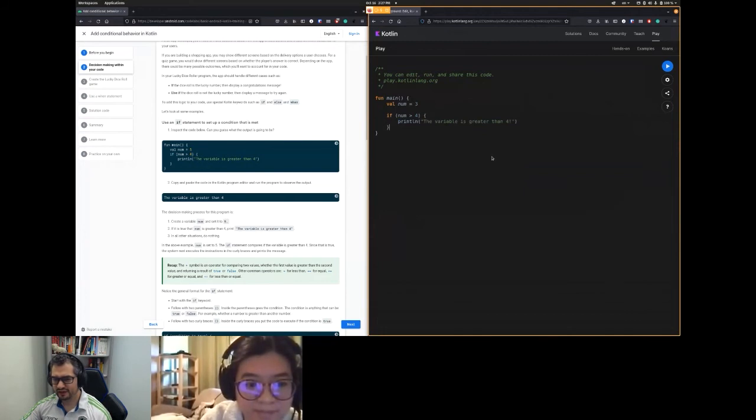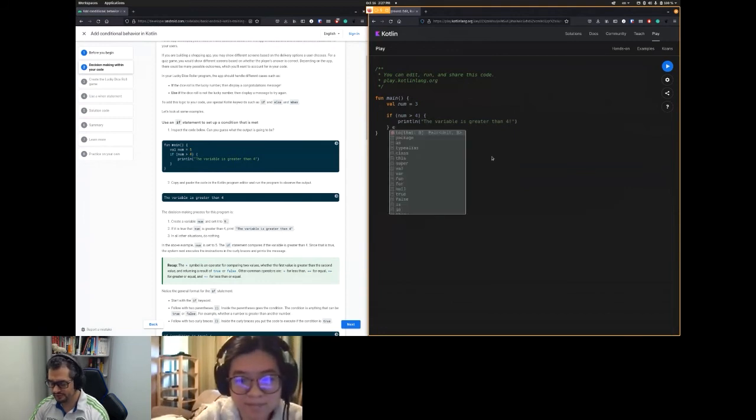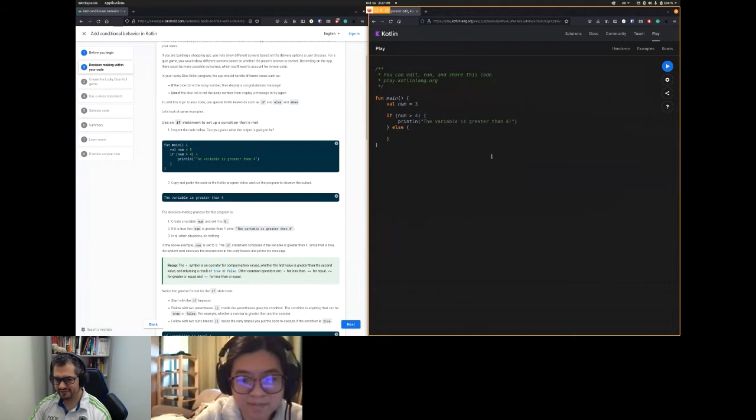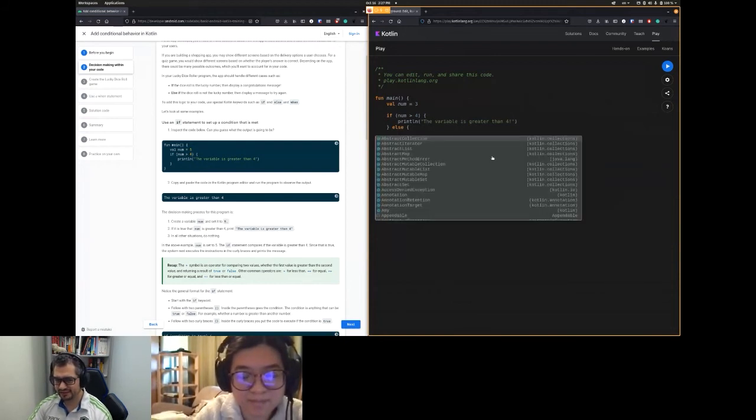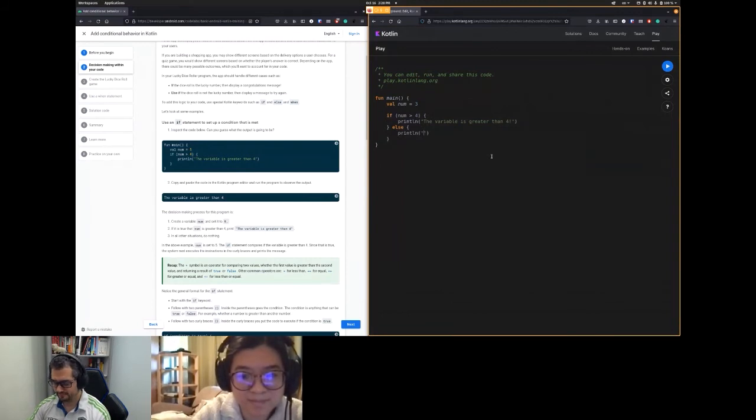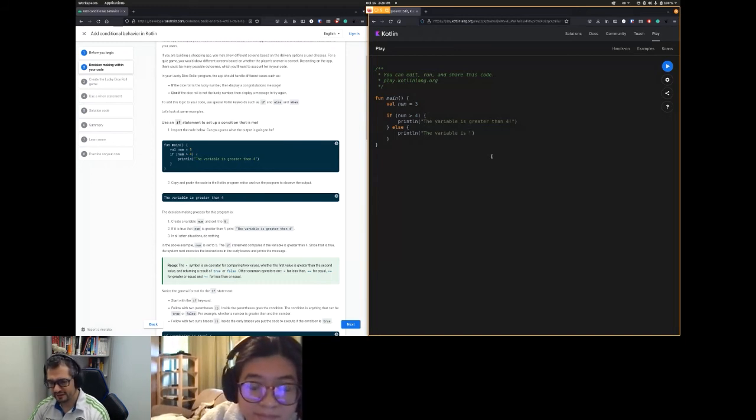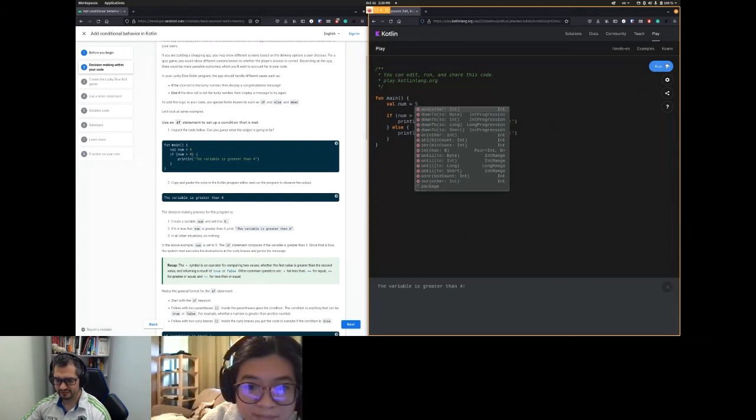Now, how do we tell Kotlin to print something else if the variable is not greater than 4? Then we use this else. If this, then that, else do this, right? So if it is not, then the variable is smaller than 4. So 3 is smaller than 4. 5 is greater than 4.